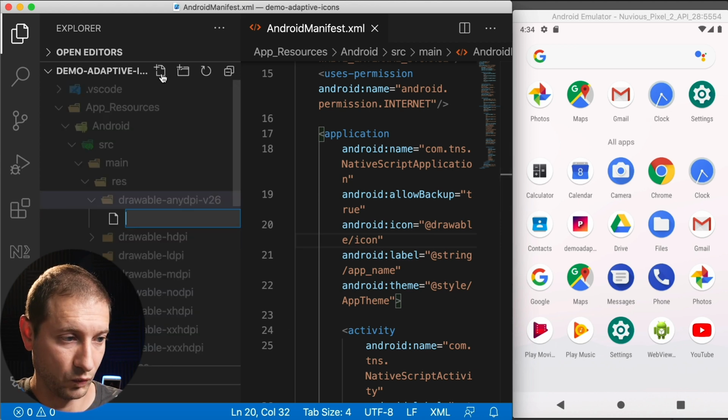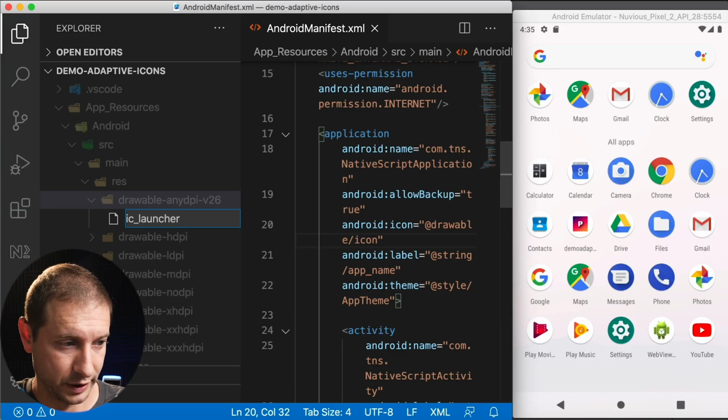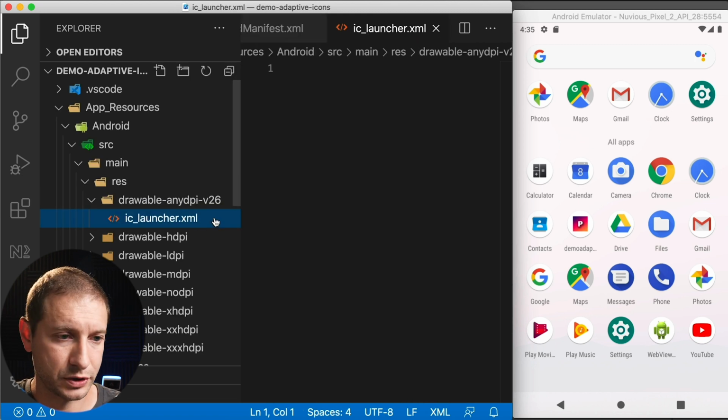So I'm going to create one XML file here called ic_launcher. Icon and launcher really mean the same thing in Android world. We call them icons, but in Android world, if you ever look for documentation on what this is, they call it launcher. That's the launcher image. So ic_launcher.xml. This one's going to be used for a square image.